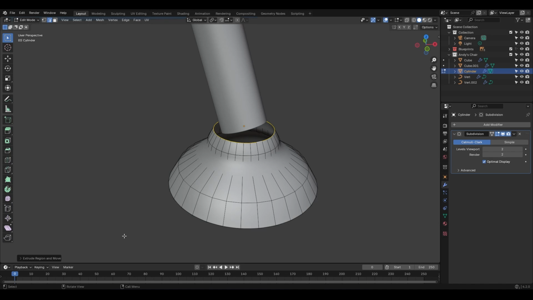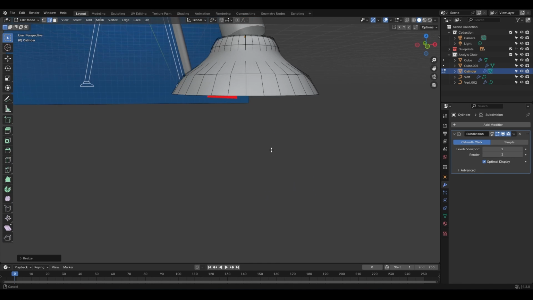With the edge loop still selected, press S to scale it down, and you'll see how easily we created the surface of this edge. Very cool. Now let's repeat this method for the cap on the bottom part as well.